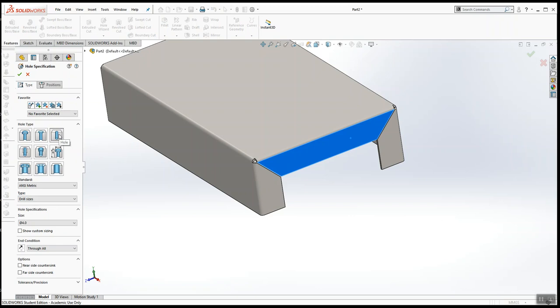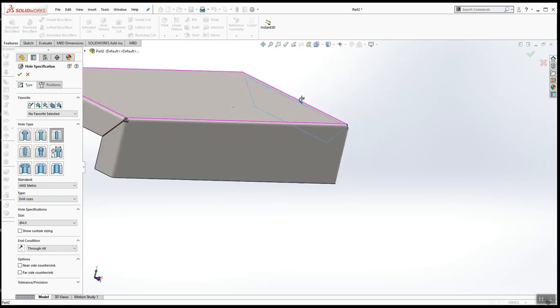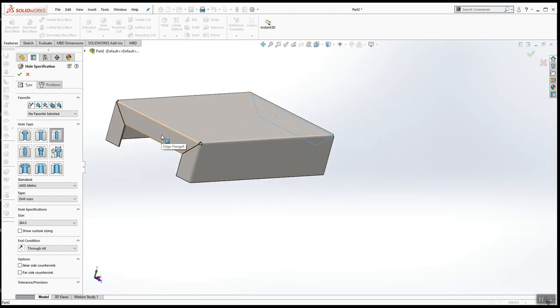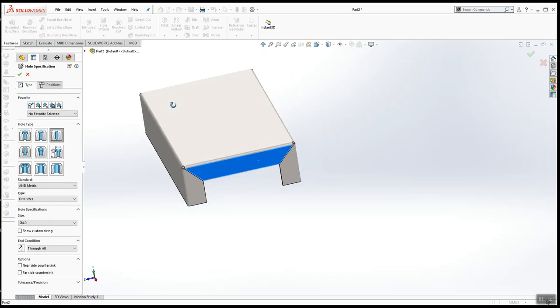I want a plain drilled hole. I want anti-metric drill sizes, 4mm, through all. If I place the 3 holes on these surfaces, they will pass through the top of the enclosure at the same time.